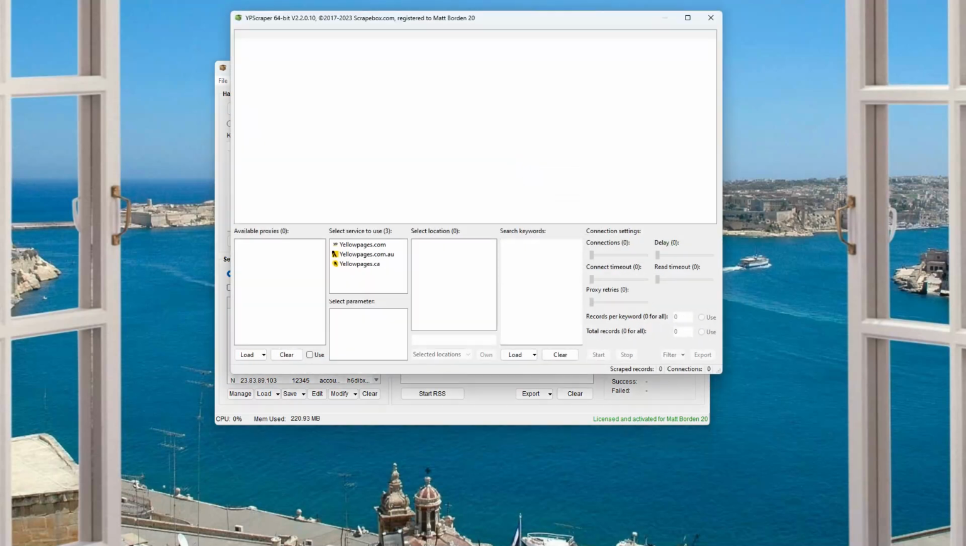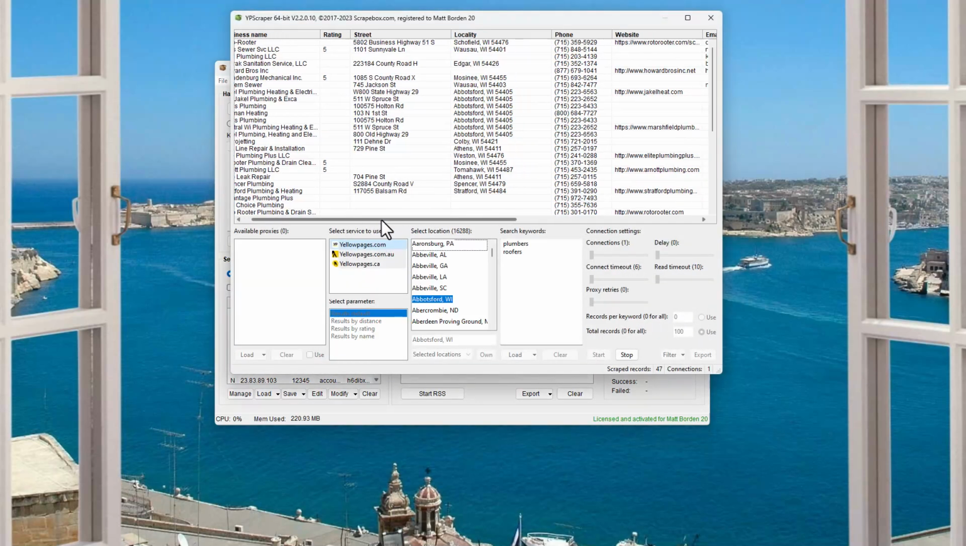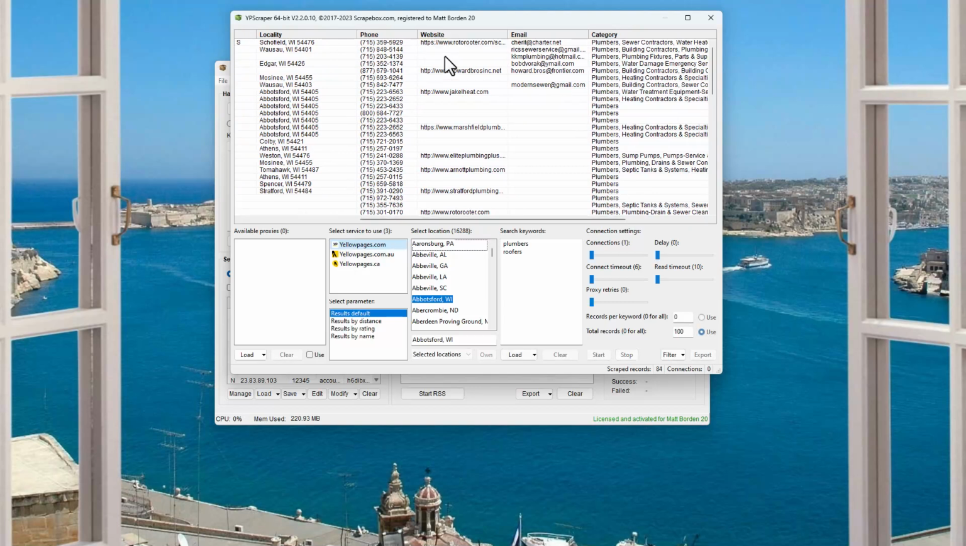So let's try this again. Right, so here we go. And so I have maybe a list of websites. I can grab all these websites. I can throw them in and check to see if they are live.